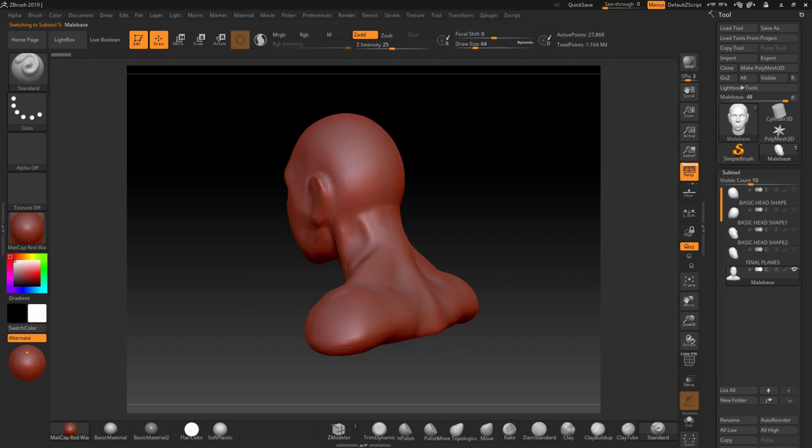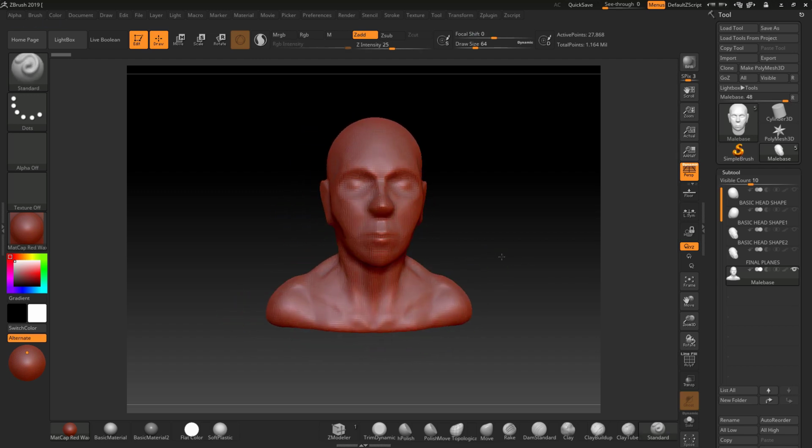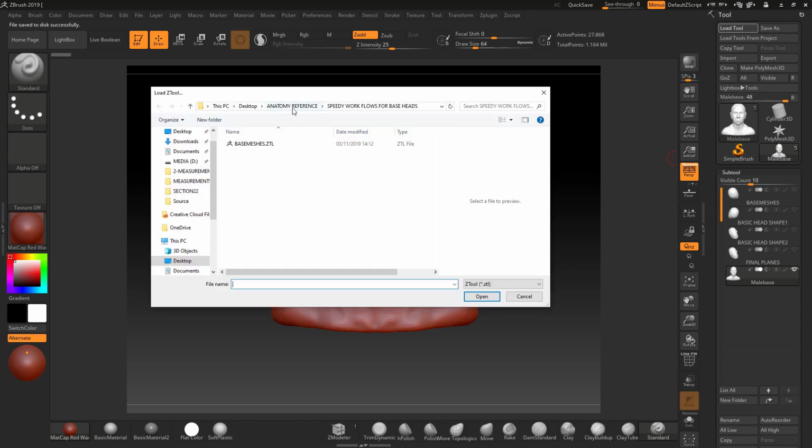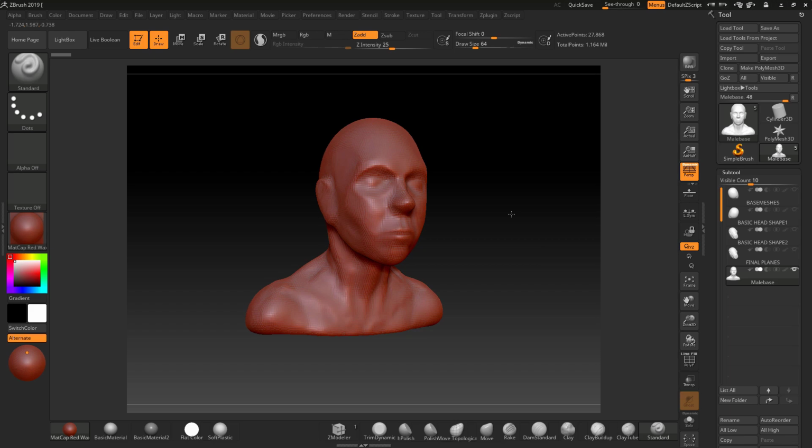Obviously you used to say this is going more towards a male, but it could easily be incorporated for a female. So I want to show you how to use this base mesh, and I'll actually include this in the file. So if you're working along with this and you want to open that next file up, then you're going to find that file inside your Speedy Workflows for base heads, which is in this lecture below it. So make sure you download these assets.